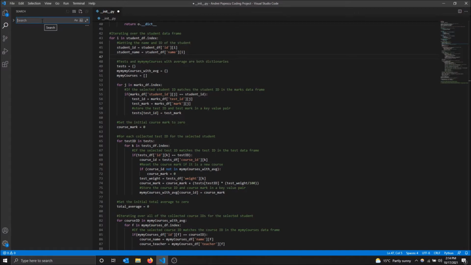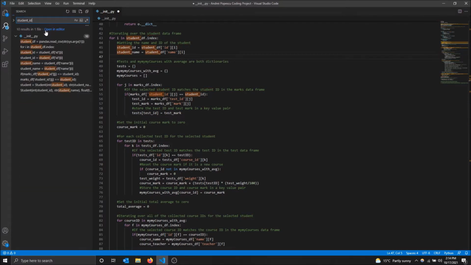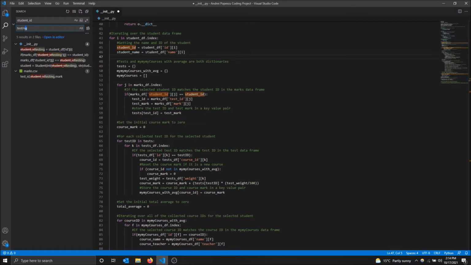Let's say I want to look for all student IDs in this project. The cool thing about this is it'll actually show you that it's in different files. I have it in marks.csv and init.py. Cool. Now I want to replace it, right? So I'm going to have to select this arrow here, and I'm going to do student. I want it one word, so let's do student ID.